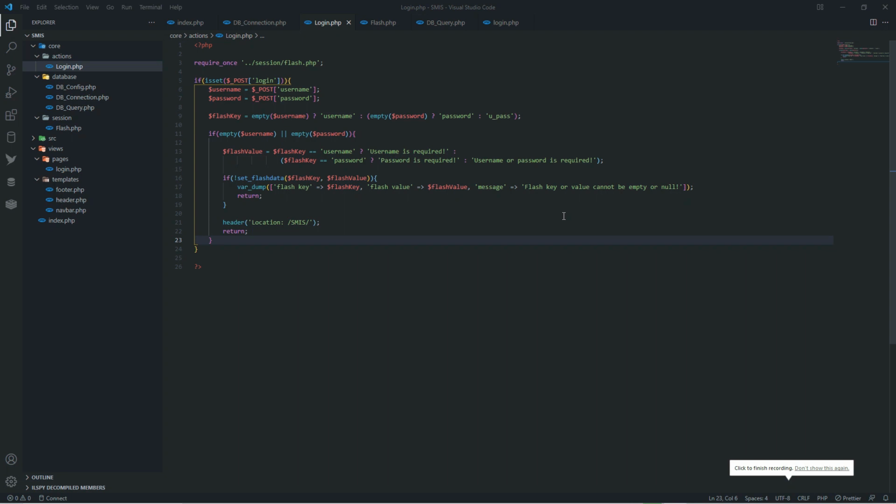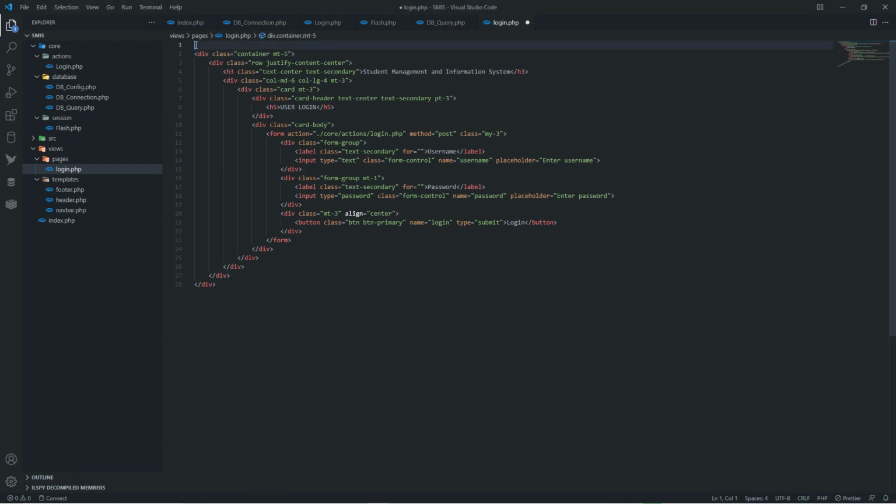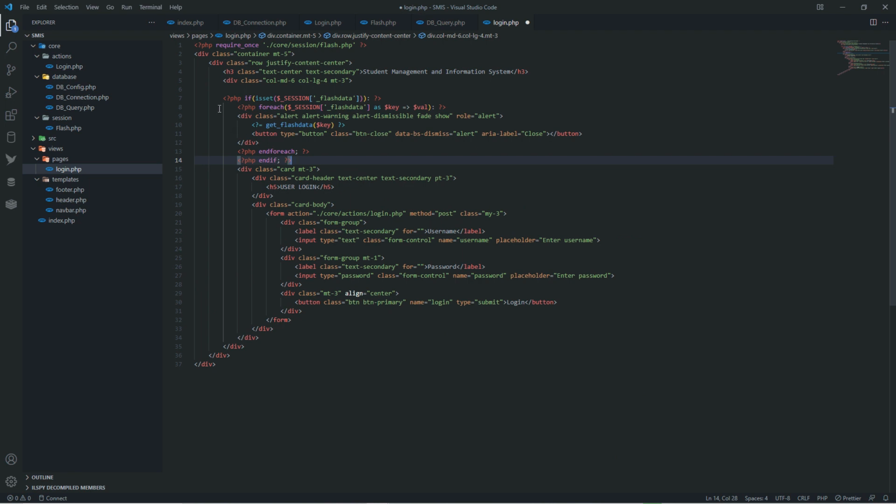On the login page, we'll display or show our session message. First, let's require our session file on the top of the login page. Then check if our flash data session is set. Then we will loop through the session and echo out our flash message by calling the function inside our session file and pass the key.